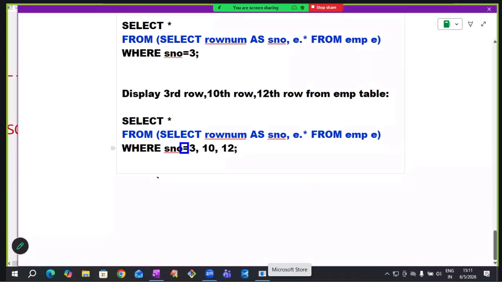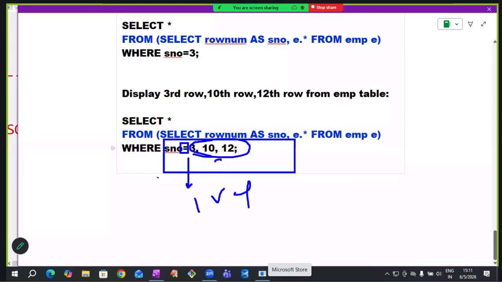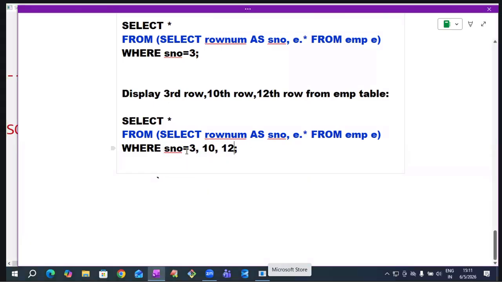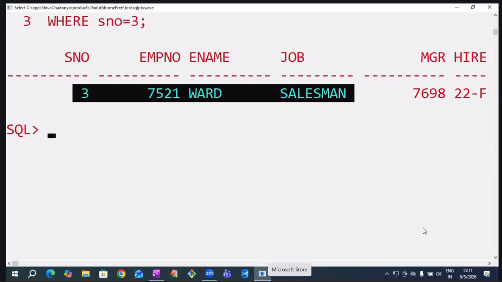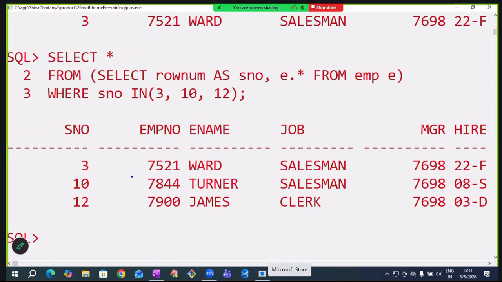Can we write equals to, sir? Can we write like this? No. Equals to is a relational operator. Relational operator can compare with one value only. But I want to compare with 3 values now. To compare with multiple values, which operator we have to use here? In operator. That's it. We get third row, 10th row, 12th row. Observe.